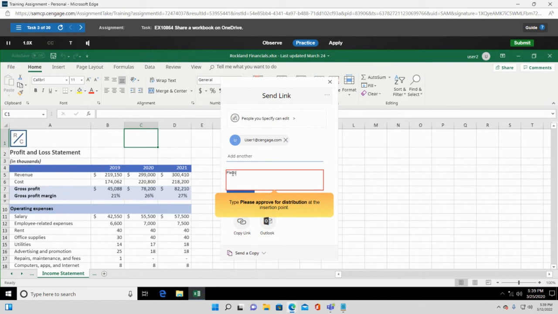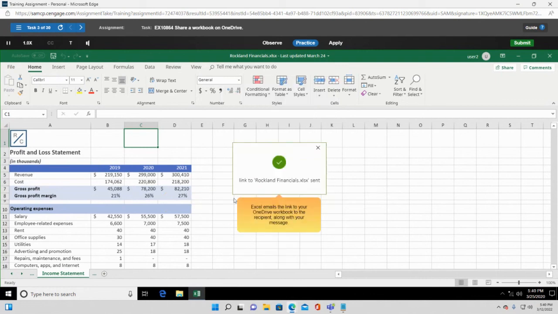Type, please approve for distribution at the insertion point. Excel will send this message with the OneDrive link to the email address specified above. I didn't put a period because I didn't say "period." Click Send. Excel emails the link to your OneDrive workbook to the recipient, along with your message.